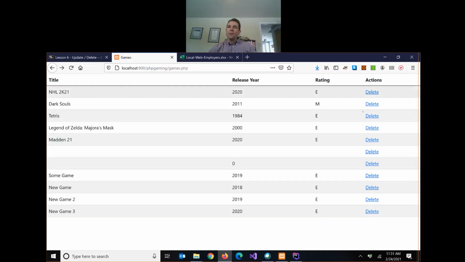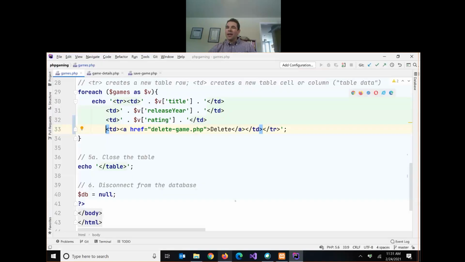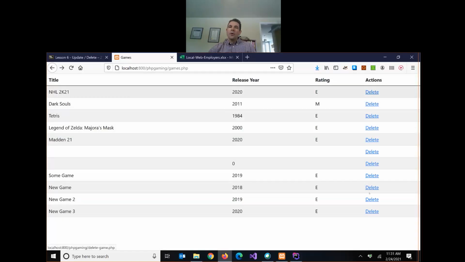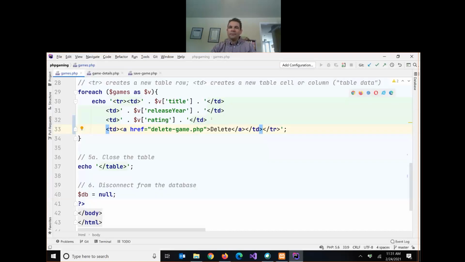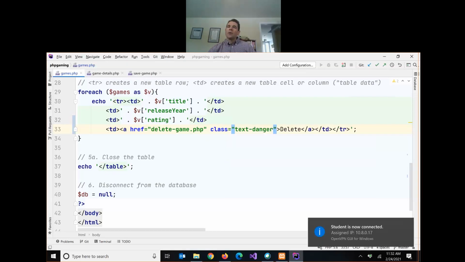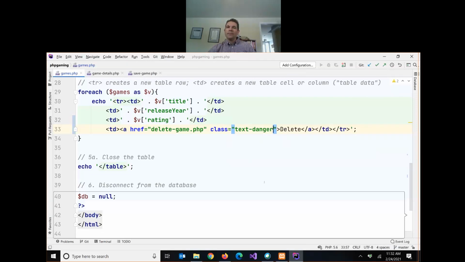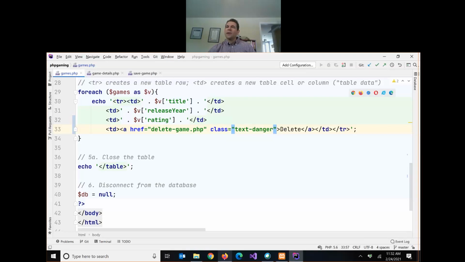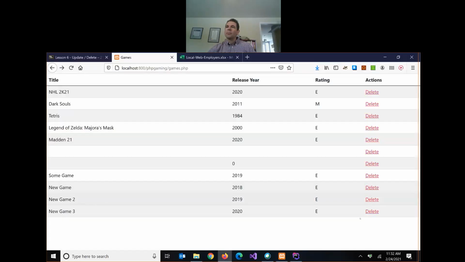Now, I also can style the buttons a little bit. So I can use Bootstrap for this. So I have a couple of options. If I want these to stay as text links, I could use a class of text-danger. And if I do that, my links are going to turn red, which is kind of useful for deletion. So that's one option, if you like.